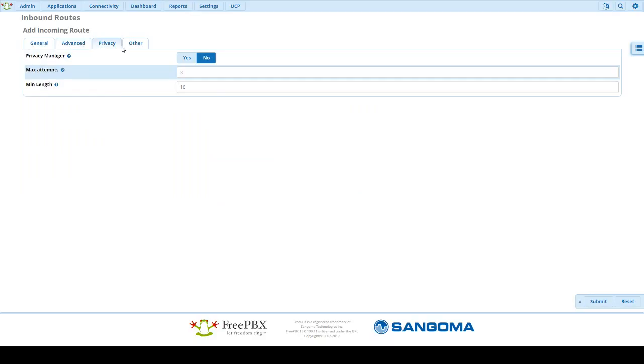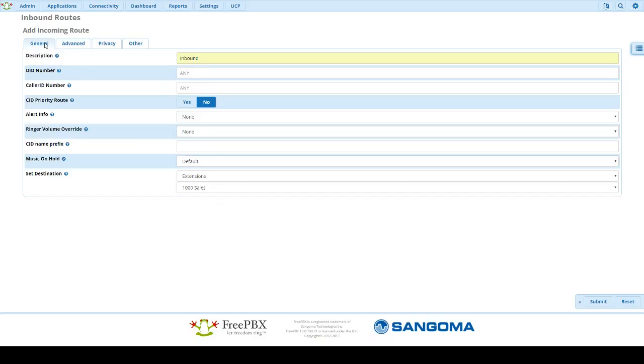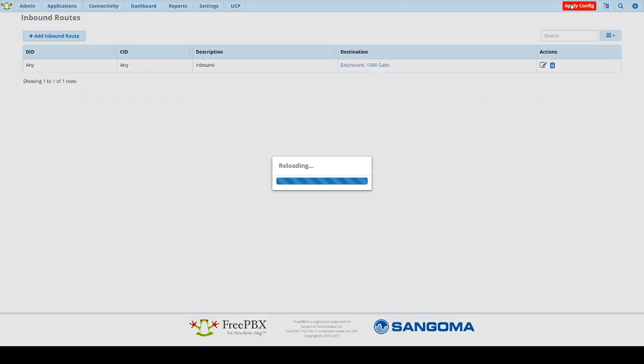Again, you've got more settings under advanced, privacy, other. You're welcome to go through those. Don't necessarily need to do it at this point. This is all you need essentially to get our SIP trunk to take calls and send it straight to the sales extension. So for now, we're going to click on submit, apply config, and as easy as that, if a person was to dial our SIP trunk now, it will dial our 1000 extension. That is, of course, providing that we have a user currently connected on the 1000 extension.